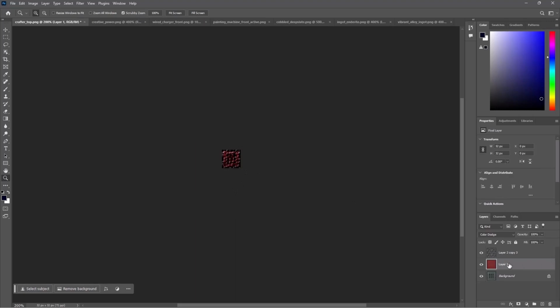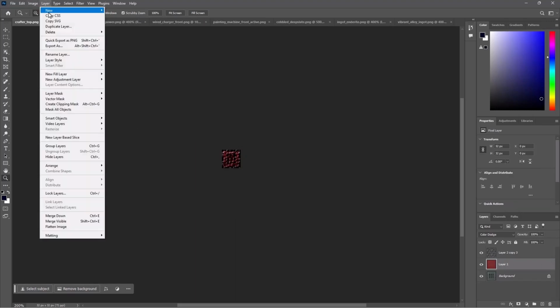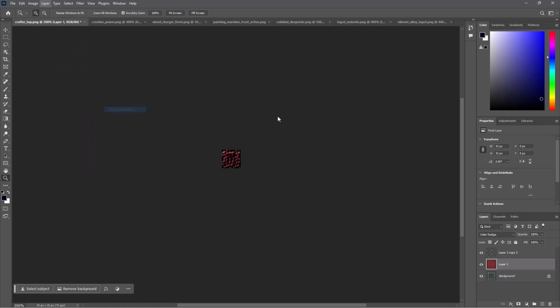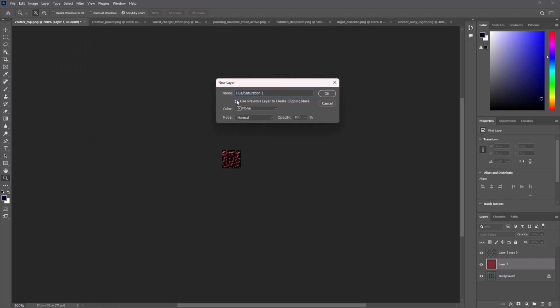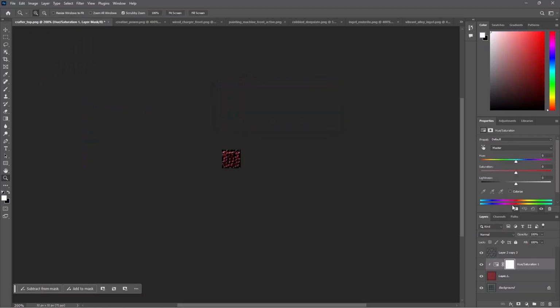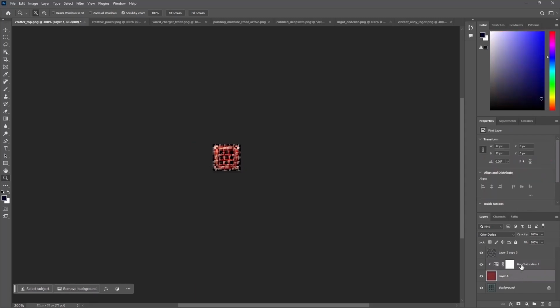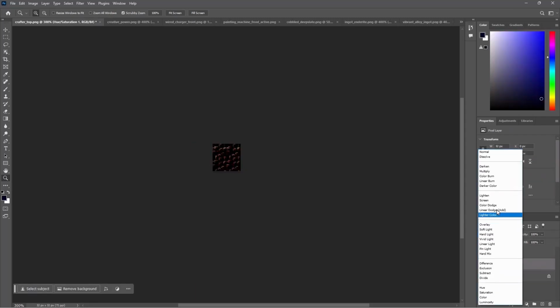However, if I come here and on top of this layer, I add a hue and saturation layer and use the previous layer for clipping mask and then try to tweak the color. Okay, and like so, there we go. Now you get a machine that looks like it's using bricks, isn't it? And let's merge these two again and change the color to color dodge.